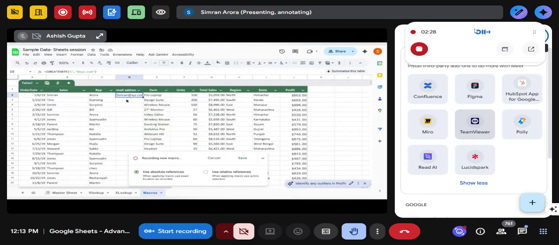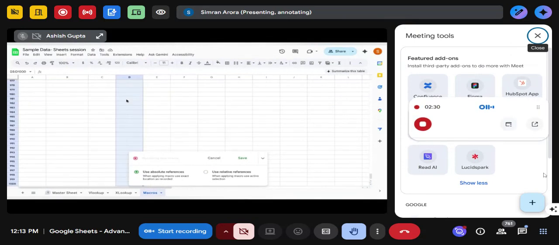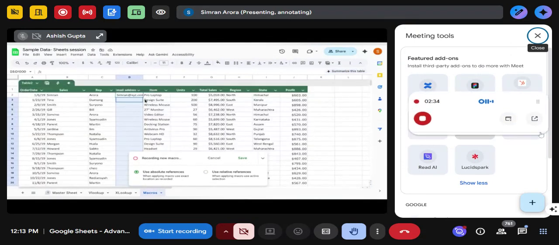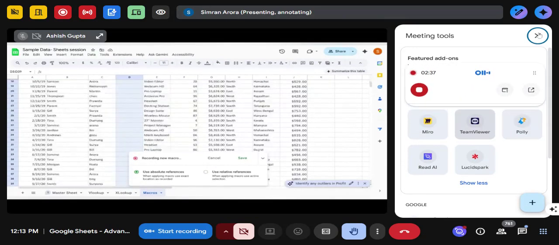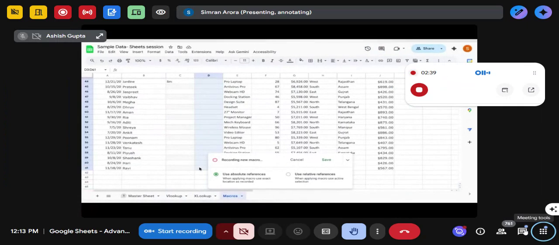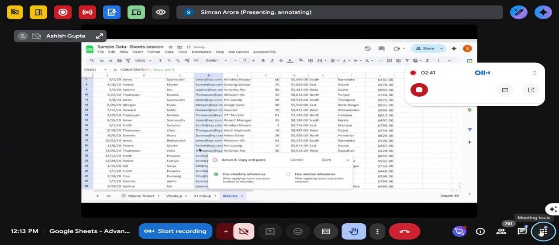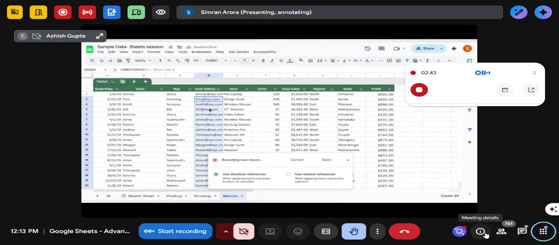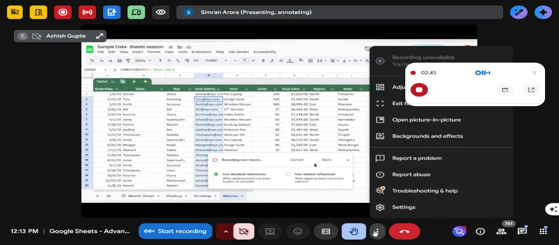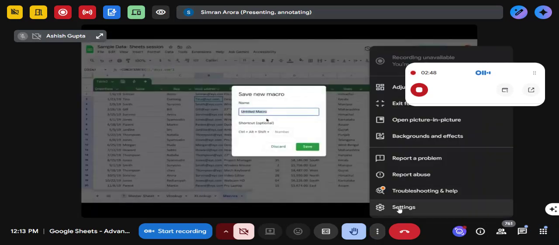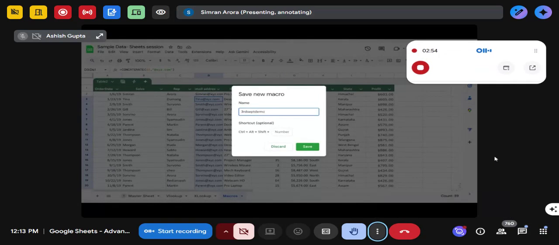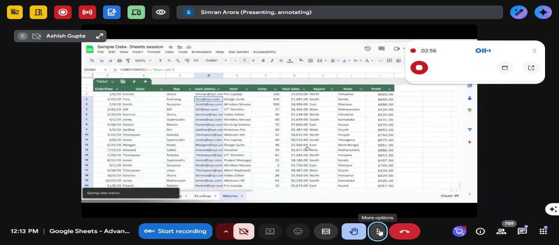Now, because I'm recording a macro, I will just use the copy pasting options here. So I'll just paste this under the email address field here. Let's say I'm done with the formatting. I'll just go ahead and save this as 3rd September demo. I can also assign a shortcut key and go ahead and save this.